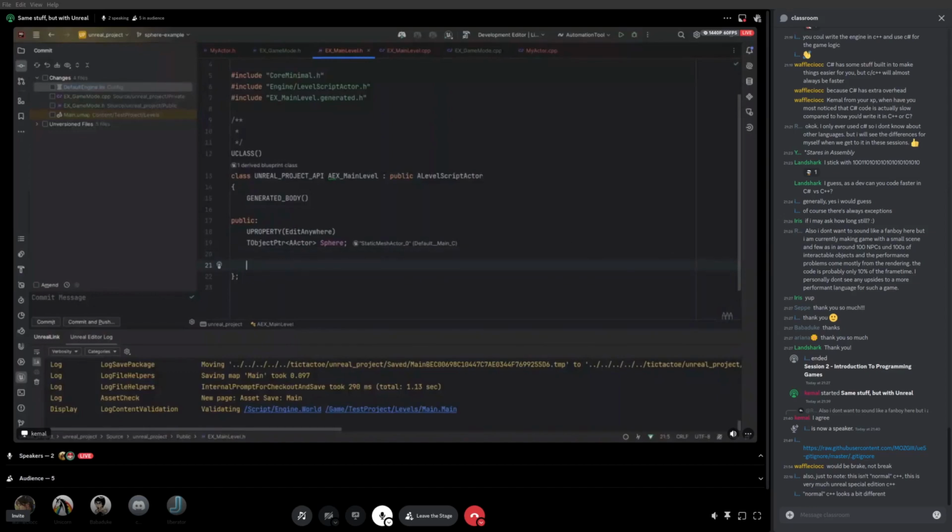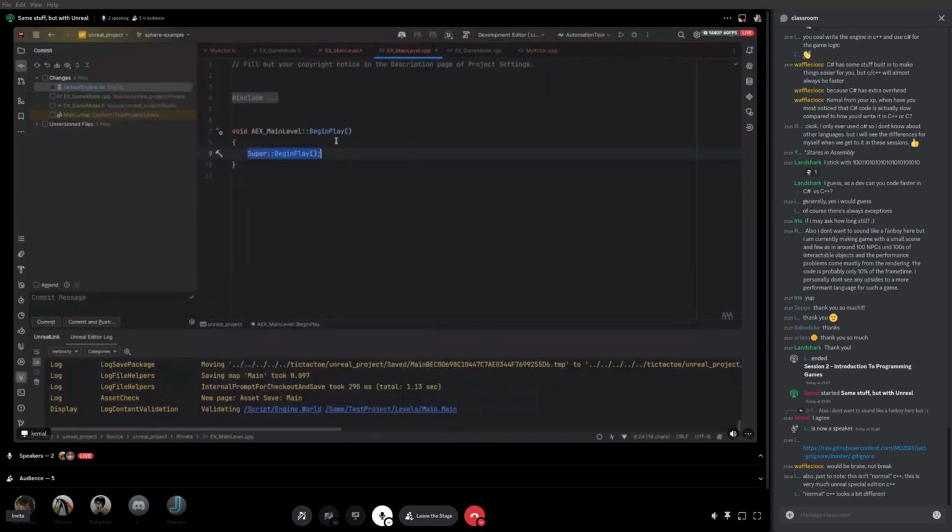So I will create a method here which is begin play. This is the same thing from Unity, you know, the start stuff. So it is same thing with start. And let's create this definition.